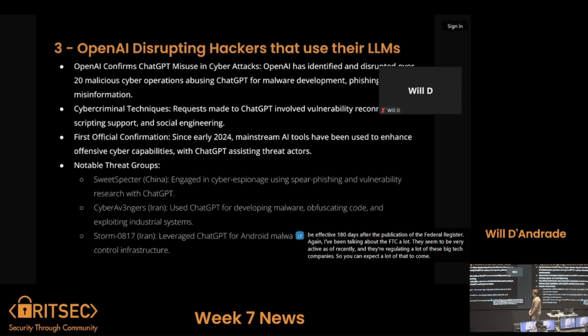Also, we got OpenAI disrupting hackers that are using their LLMs. Basically, OpenAI, I said it during my privacy presentation, can see whatever you're doing with your LLM. And they've identified and disrupted over 20 malicious cyber operations that have been using ChatGPT for malware development, phishing, and misinformation. There have been requests made to ChatGPT that involved vulnerability reconnaissance, scripting support, and social engineering. The first official confirmation of this was early 2024. Mainstream AI tools have been used to enhance offensive cyber capabilities, and ChatGPT was assisting threat actors.